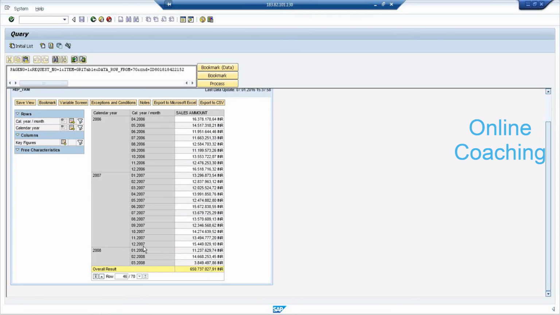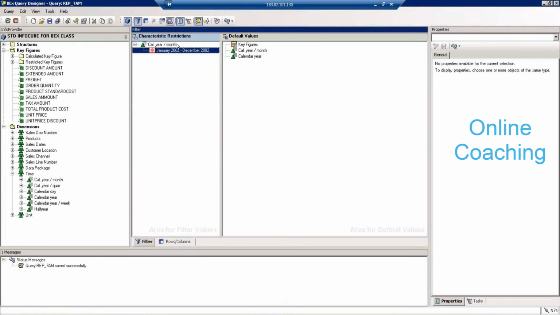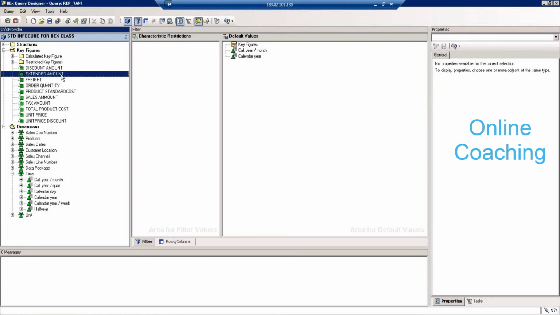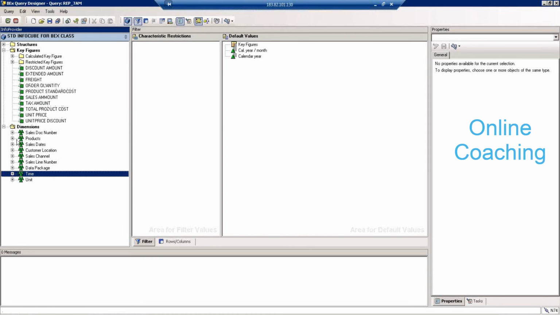Any questions here? No, Kiran. Okay. So you have to be very careful about what you want to do. You want to exclude or you want to include. If you want to remove something, simply drag and drop. For example, I'm adding extended amount here. See, when I'm dragging and dropping key figures, it is not accepting. Why? Because it's a key figure. I cannot create filters. Okay, then what do I have to do?